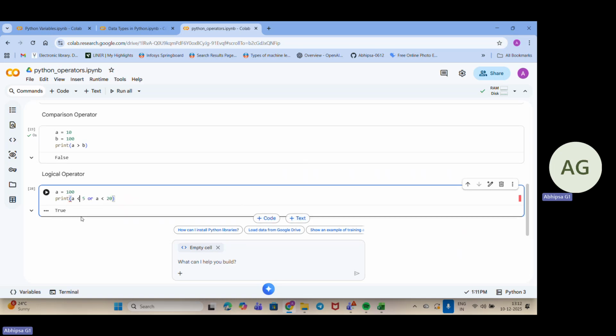Now, if I just change it to this, see, it will give me false. A is lesser than 5. That is not true. And A is also lesser than 20. That is also not true. That's why it is giving me the result as false.